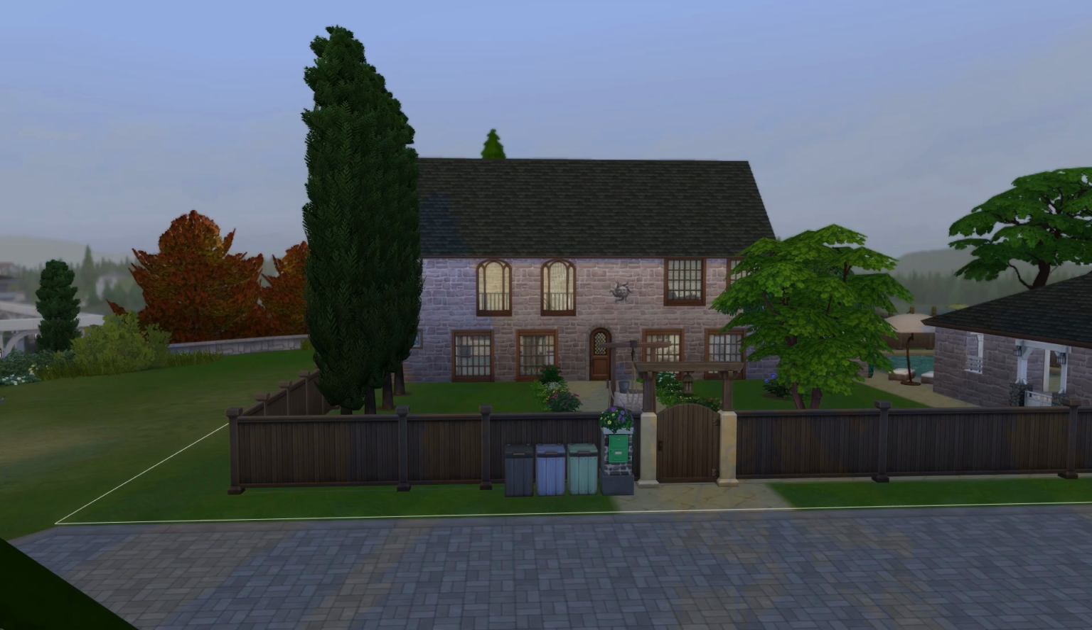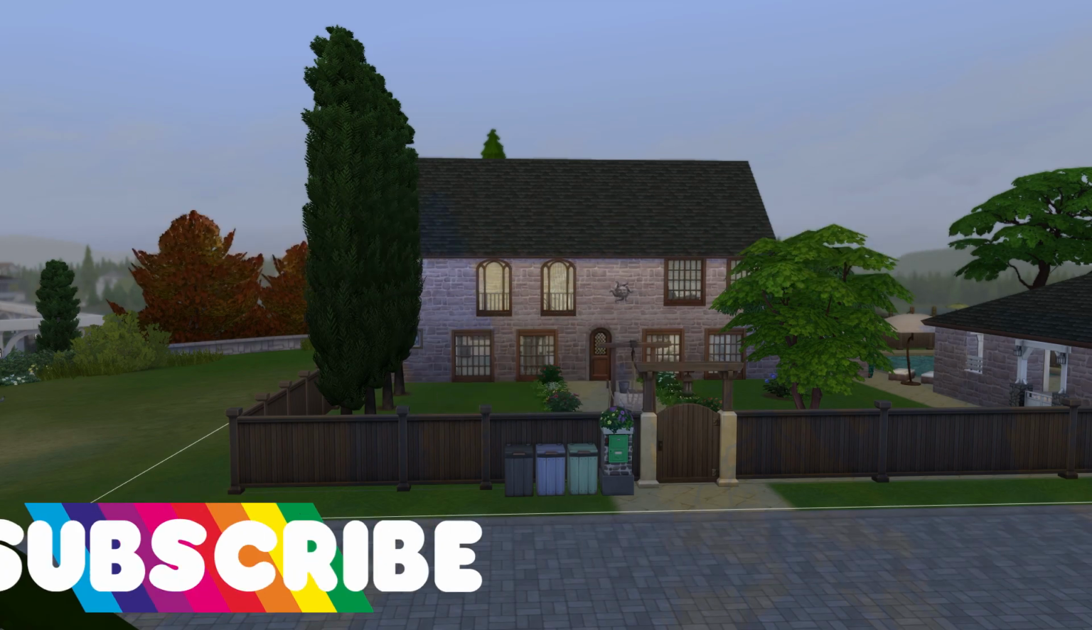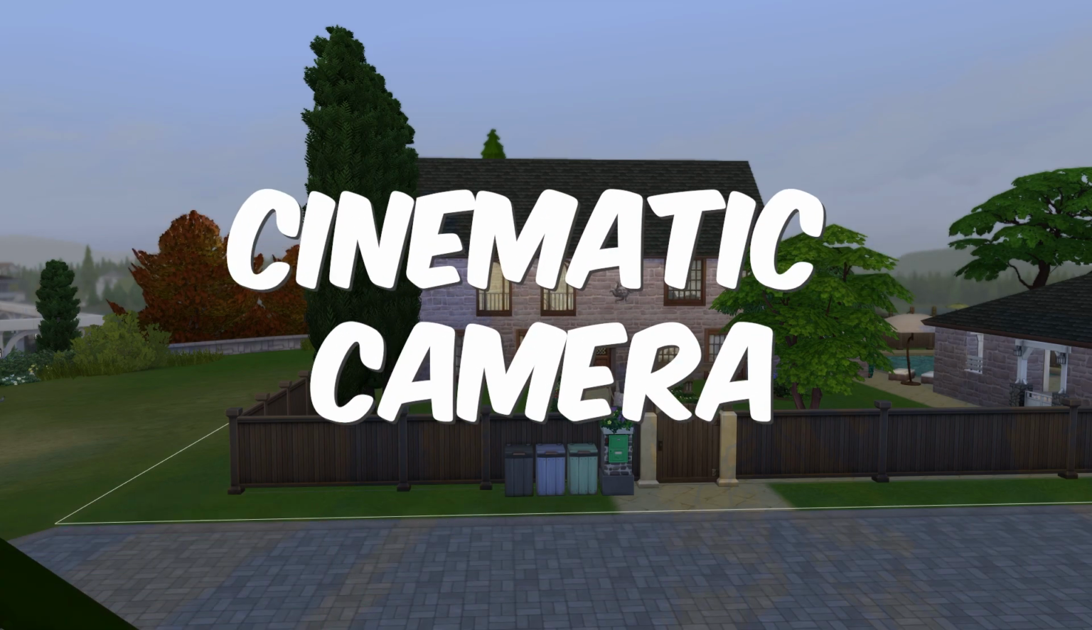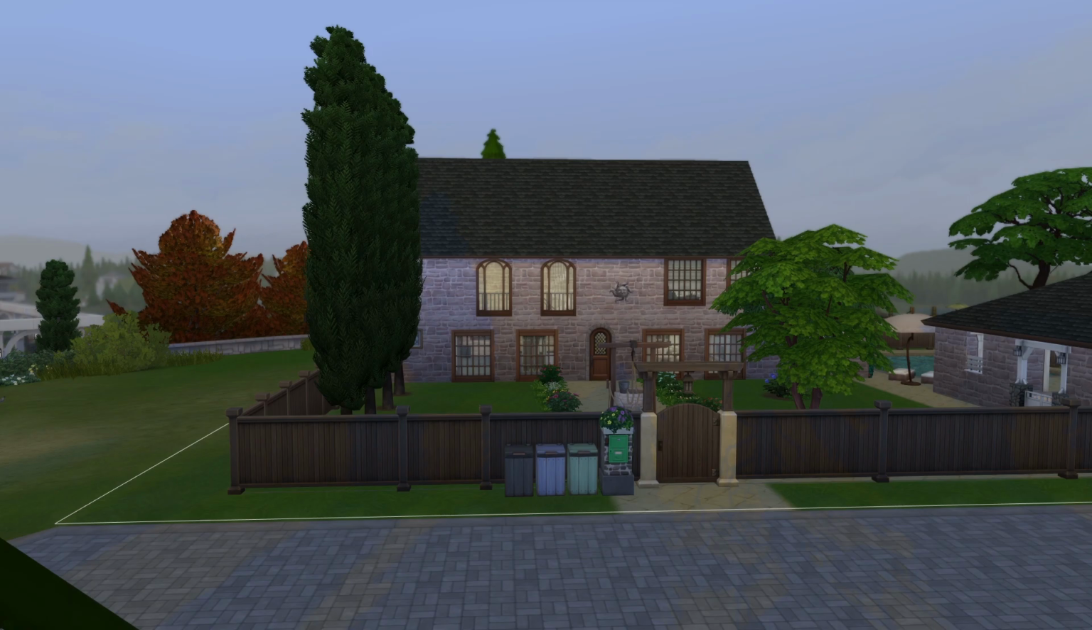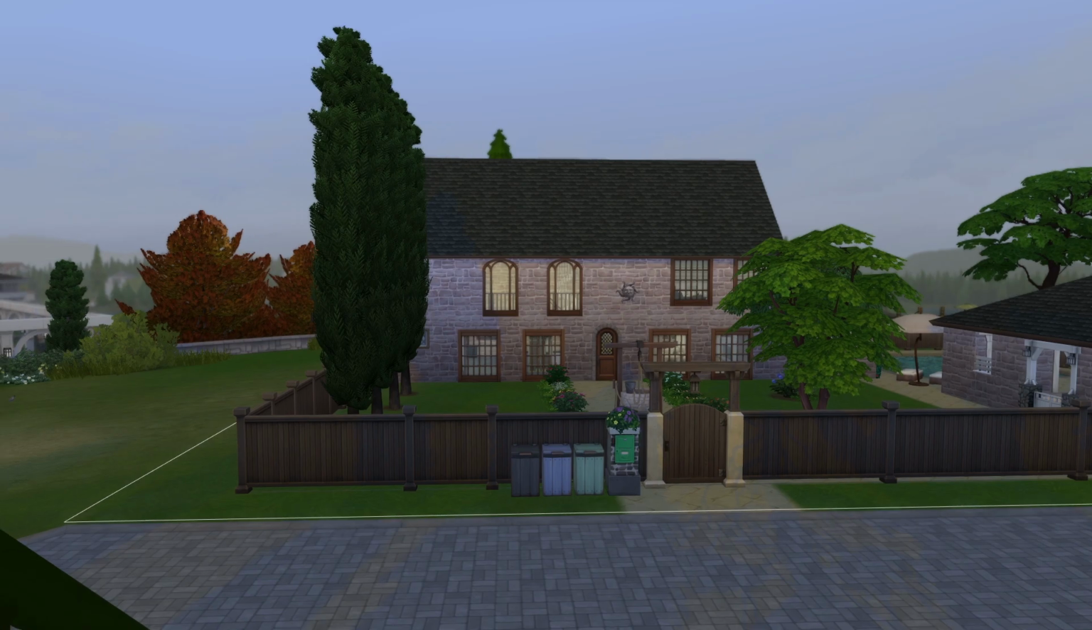Today's video is going to be all about taking screenshots in The Sims 4, where to find them on your PC, and also a little about the cinematic camera in The Sims 4. So if you've ever been scrolling through Sims forums on Facebook, or Twitter or the gallery or anywhere like that, and you've often thought to yourself, how do they take thumbnails like that? How do they manage to get such nice pictures of their builds?